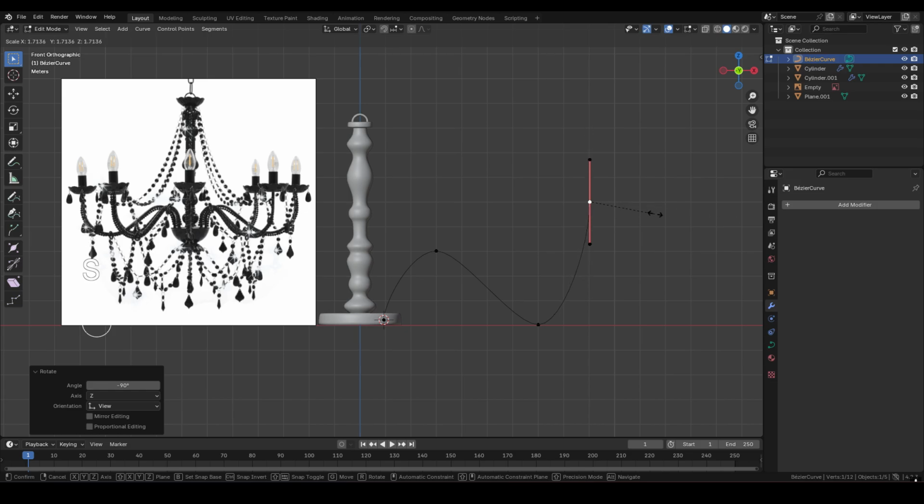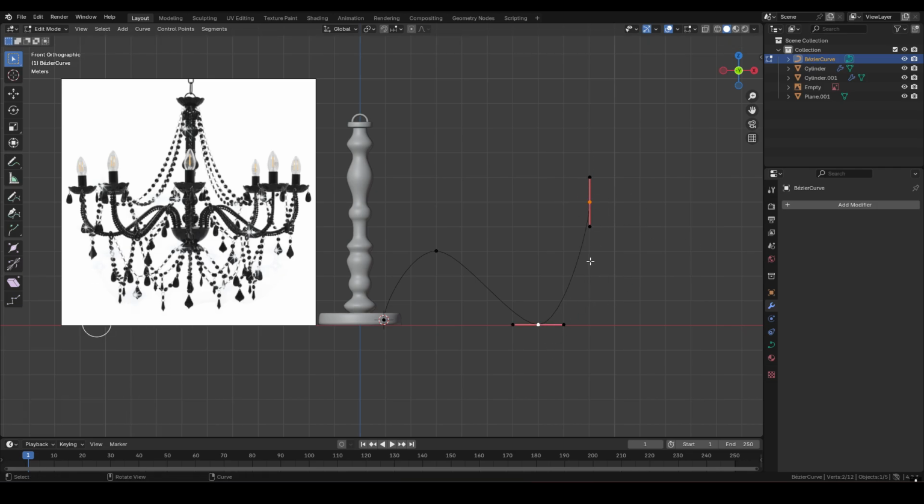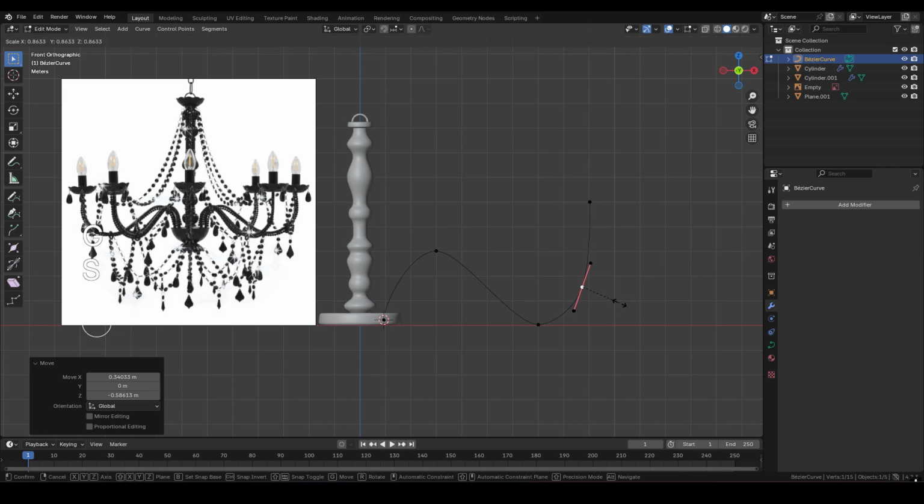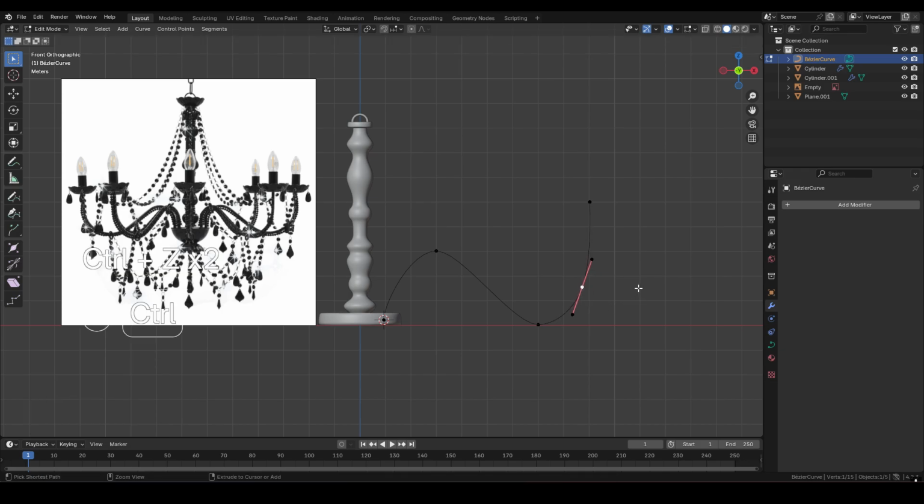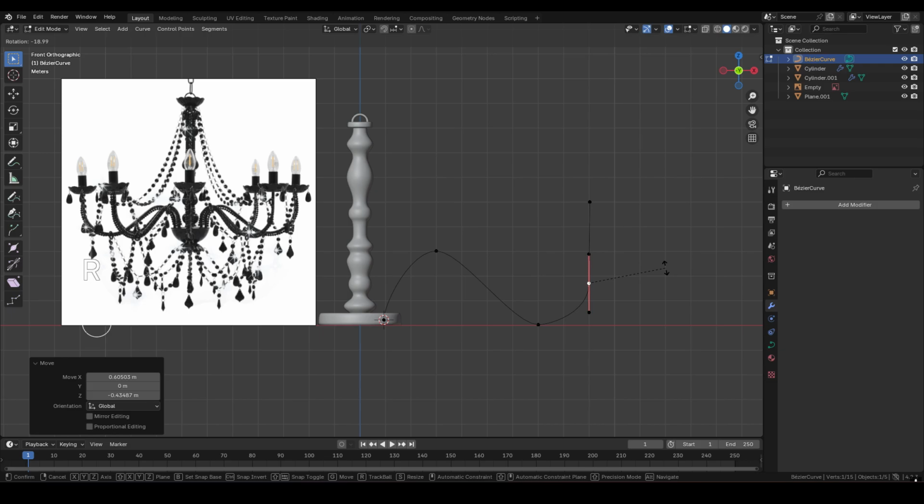I'm going to also scale this up slightly. Actually, I'm going to select this one and this one, and right click and subdivide. It's going to create an extra handle in the middle, and I want the top to be more straight. So I'm going to put that there. Just going to go back. I'm just going to put that somewhere about there and rotate that.